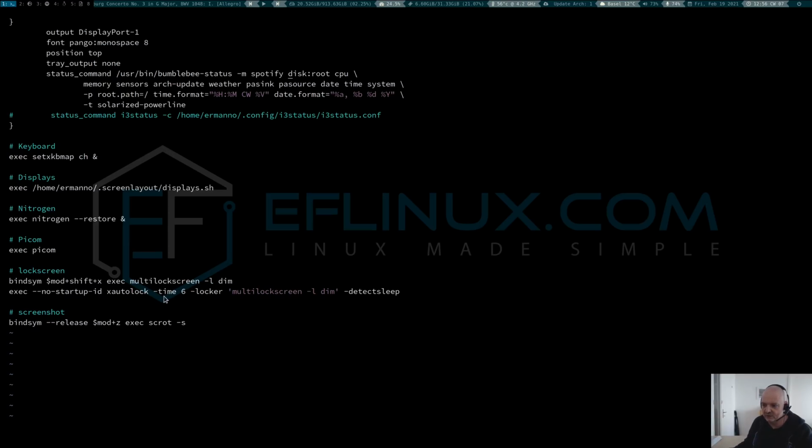And so it's a very cool thing. It's a very cool project, and I will leave a link to it in the video description if you want to try it out. And the last key binding here I have is for the screenshot. So I installed Scrot, and I'm just telling it that when I'm using mod Z, I need to select which part of the window I want to screenshot, and basically that's it.